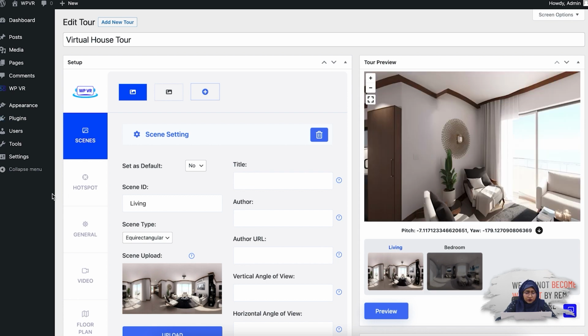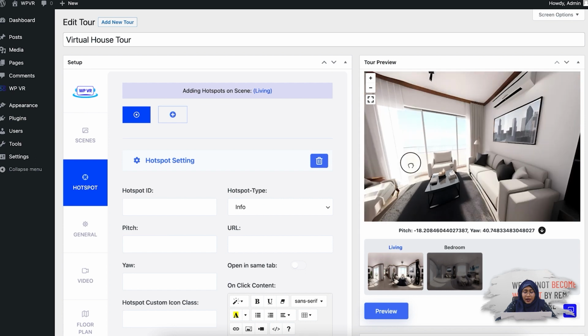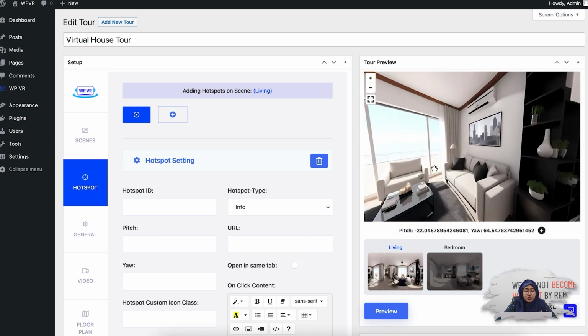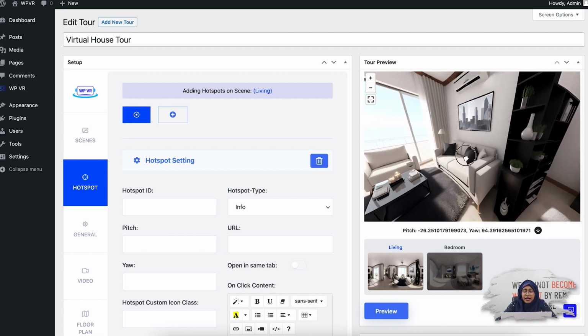All right, so let's go to the hotspot tab, and then what I have to do is give an ID to a specific hotspot that I want to add to this virtual tour. So let's say I want to add a hotspot on this sofa, giving the information that this is a 2-seater sofa that we are giving with the house. If I click on it, you can see the pitch and yaw, which are the coordinates of this specific element, have appeared here.